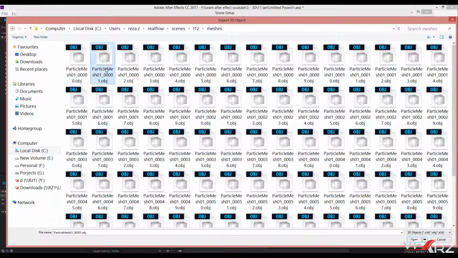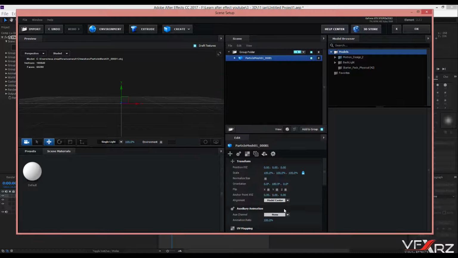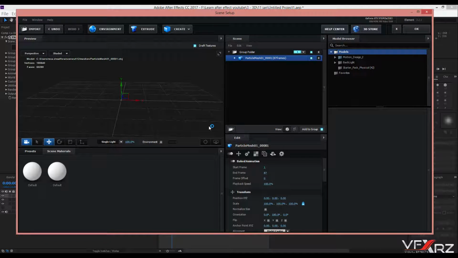You must select the second file, that's Particle Mesh, and here, as you can see, 0001. You should select 1. Okay, now press open. And here, you can just turn on use auto normal and then okay. Okay, now, as you can see, it opened this file and here you can change it, for example, to 1000.